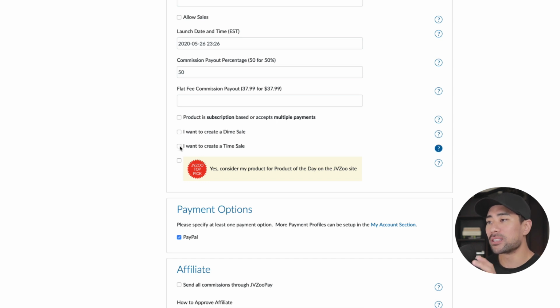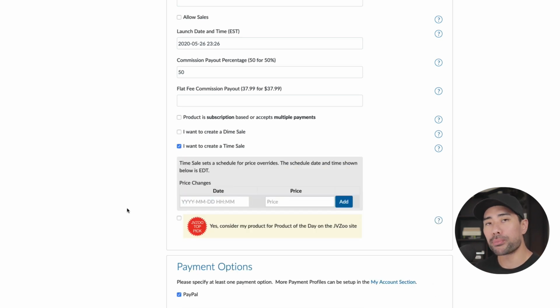There's also a thing called time sale, where your price can change on a particular date and time. This is what this feature is for.